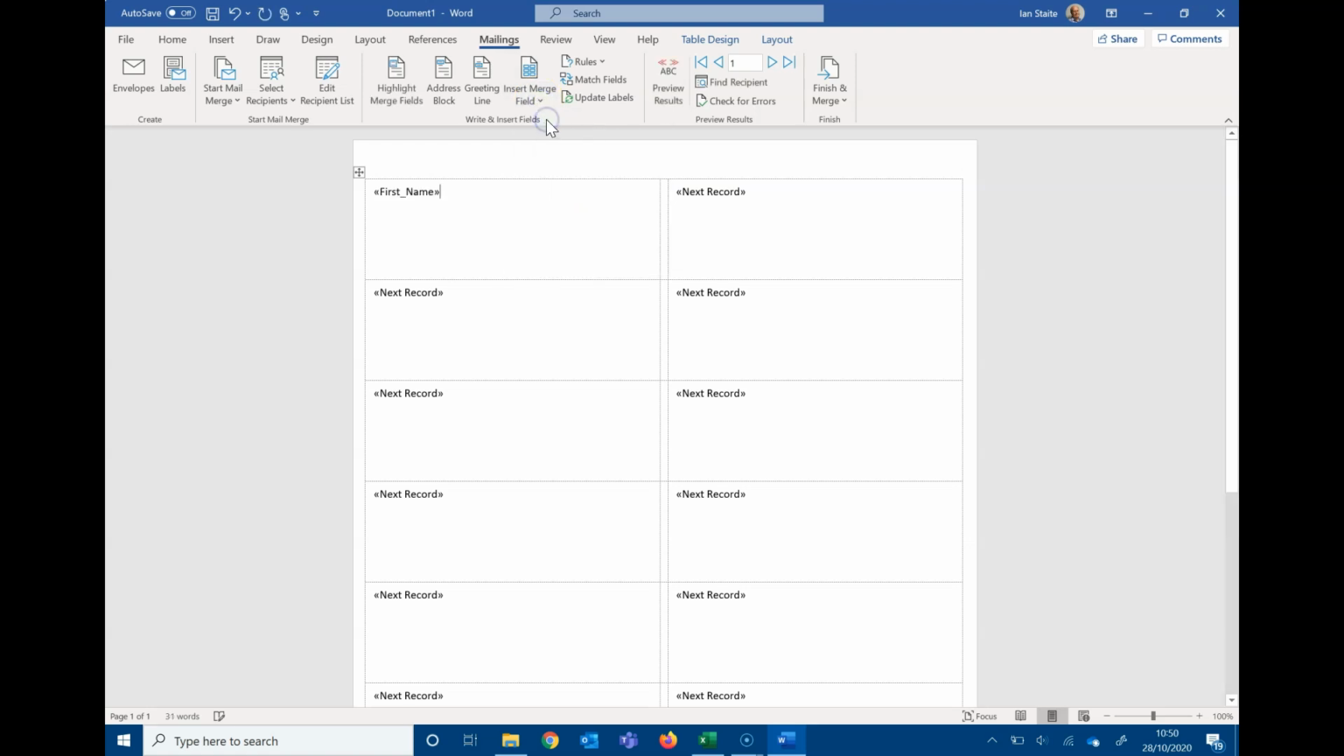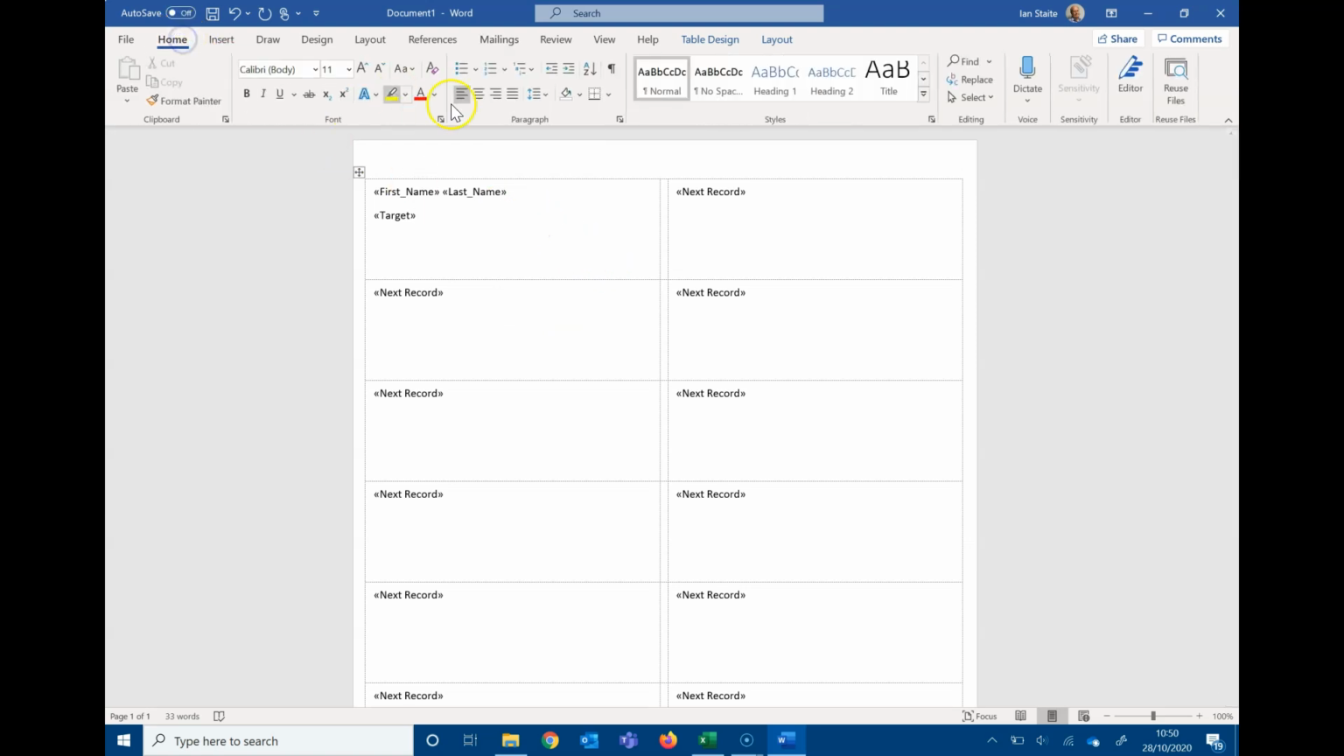So I might want the first name of the person, their last name, and maybe I'm going to use the target field. This is the target that they've been set. Now you can still use all the basic commands. So actually I want the name centered and maybe a little bit bigger.